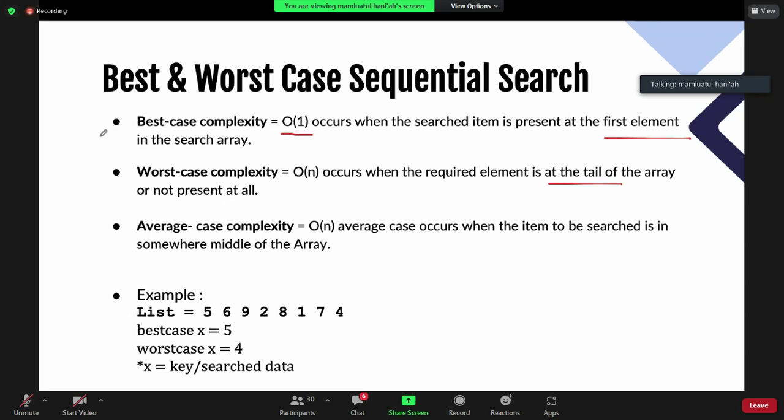And the worst case is when your search element is at the end of your array, at the tail of your array, or not present at all, meaning your key is not found in the data. The time complexity in big O notation is big O(n). As your friend told us, you just need one level of looping, so the big O is big O(n). And the average case complexity, when your data is in the middle of the array, is the same, big O(n).